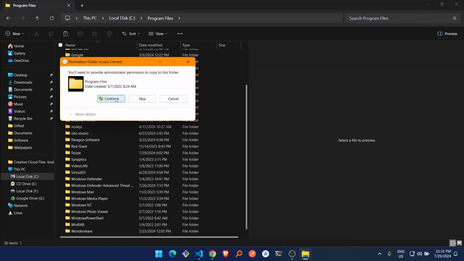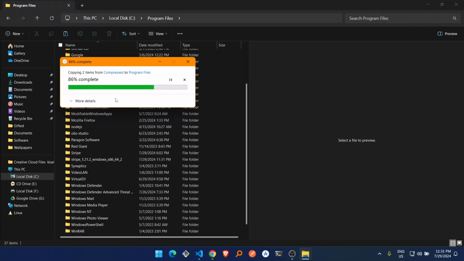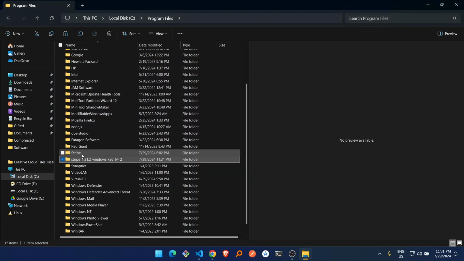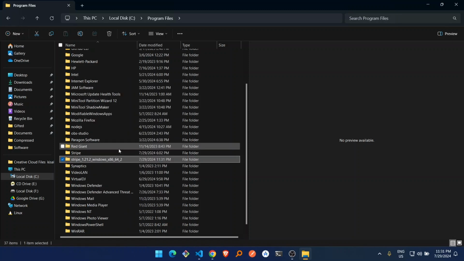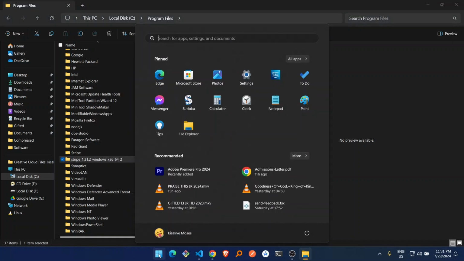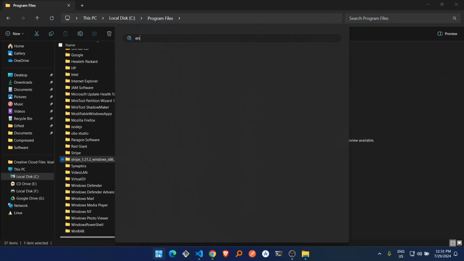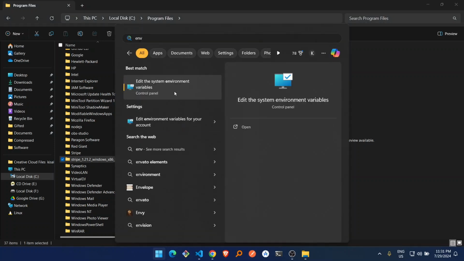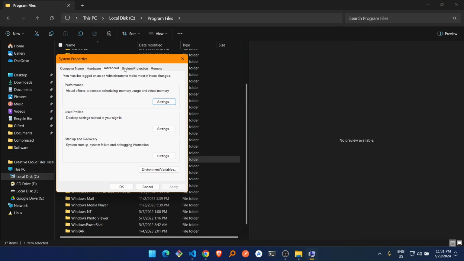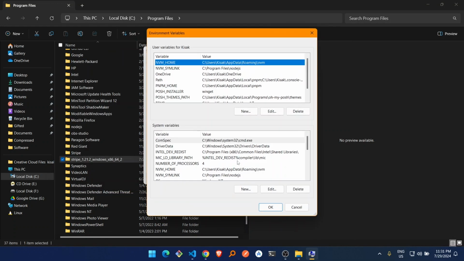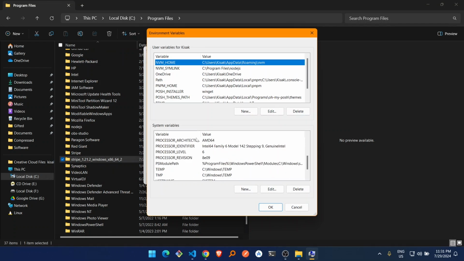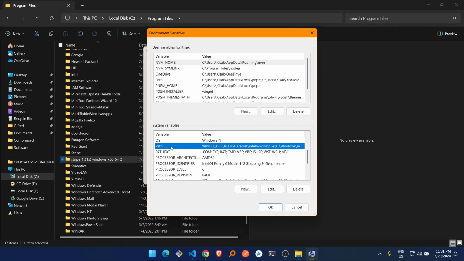They will ask you for permissions, you can grant the permissions and you hit complete. So the next thing, if I left click here, I can copy as path. After that, I click on my Windows and type in the word env, so it will bring up edit environment variables. You click on it and then head over to the environment variables. Scroll down to the system variables, come to Path and then click edit.